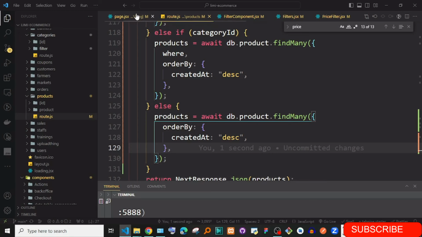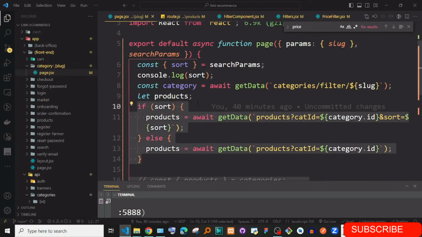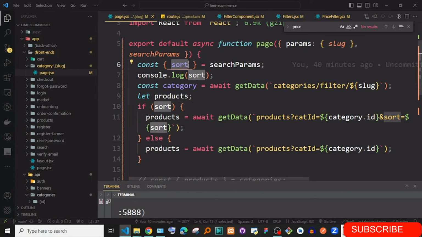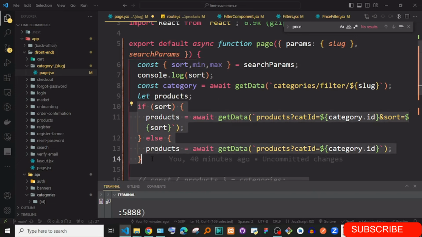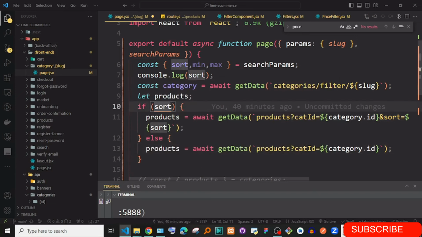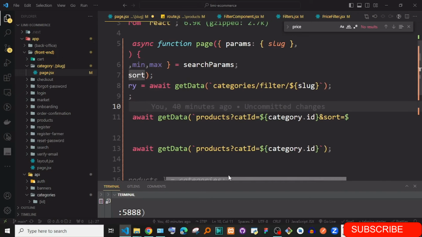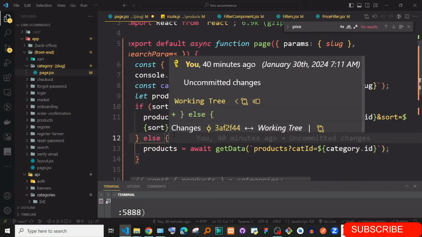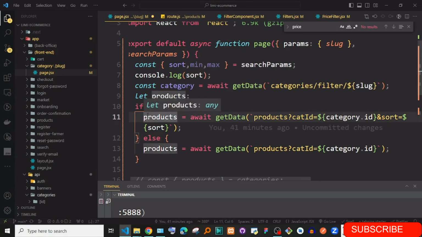It's only a matter of going here in the pages, and then we get these params. So we can also get sort, and I think here we can also get the min and max. I don't know if it just works like that, min and max. And then if there is sort, we do this. So sort is always going to be there. So now we actually have to do another else, because this one is going to handle the sorting.